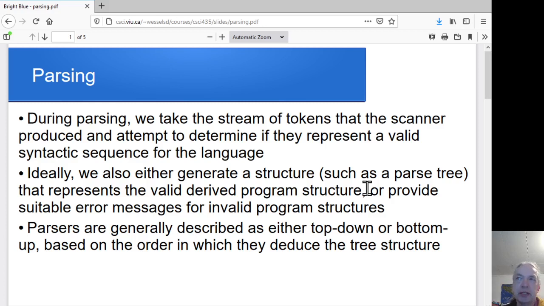So usually I'm going to describe these things in terms of a parse tree, and we'll talk about parsers as either top-down or bottom-up, based on whether they try and build this tree-like structure starting from the top of the tree and work down, starting from the root non-terminal for the grammar down towards the tokens, or from the tokens up towards the root non-terminal.